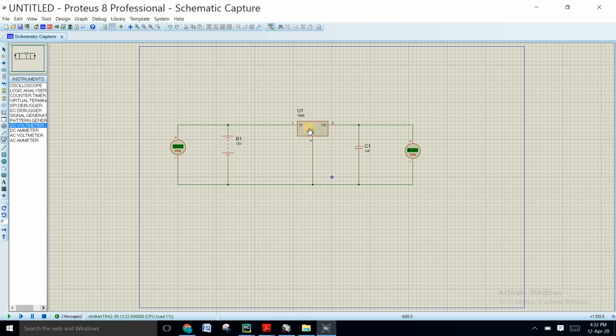If you're using 7805, try to use it with a heat sink, because from 12 volts to 5 volts we have a drop of 7 volts.